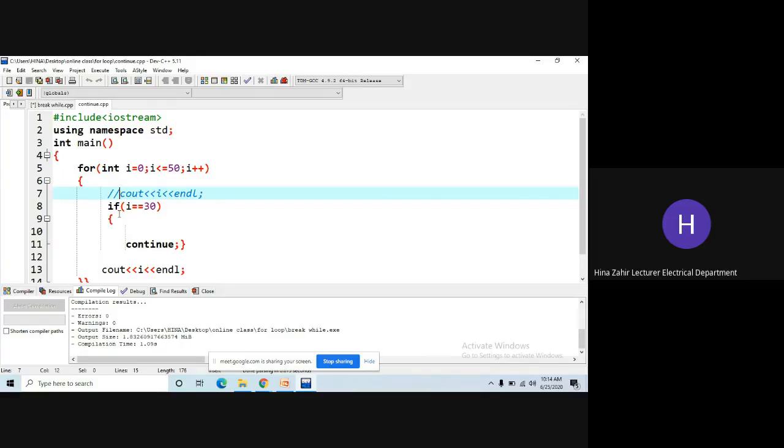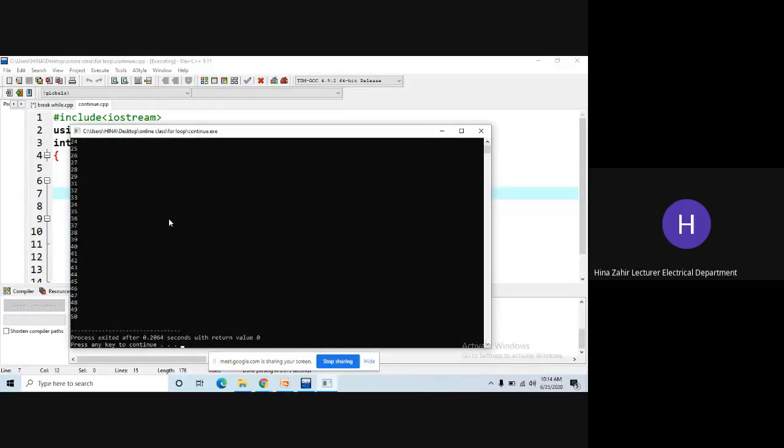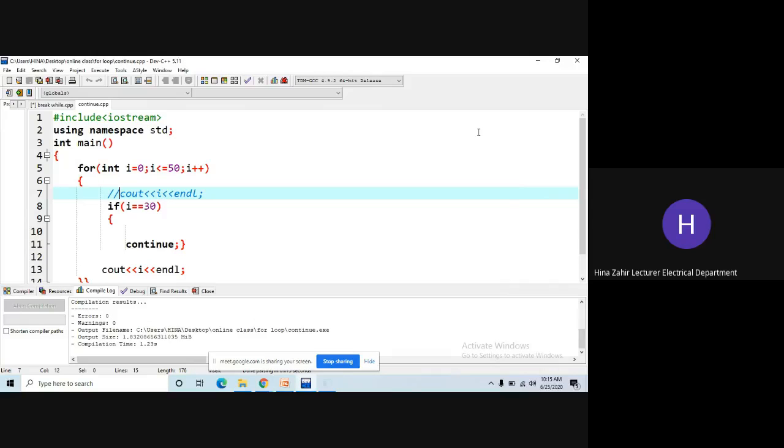Okay, so what do we do here? If i equals 30, continue, and then you are outputting it. So let's see how this works. You can see that it skipped 30: 29, then 31. It went till 50, but it skipped 30. So you can use the continue statement to skip a particular iteration of any loop, while loop or for loop or any other loop. Did you all understand this?